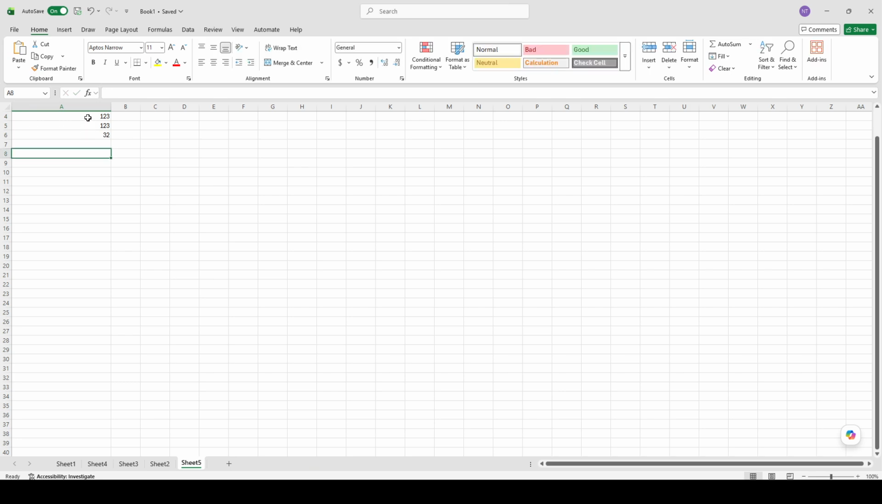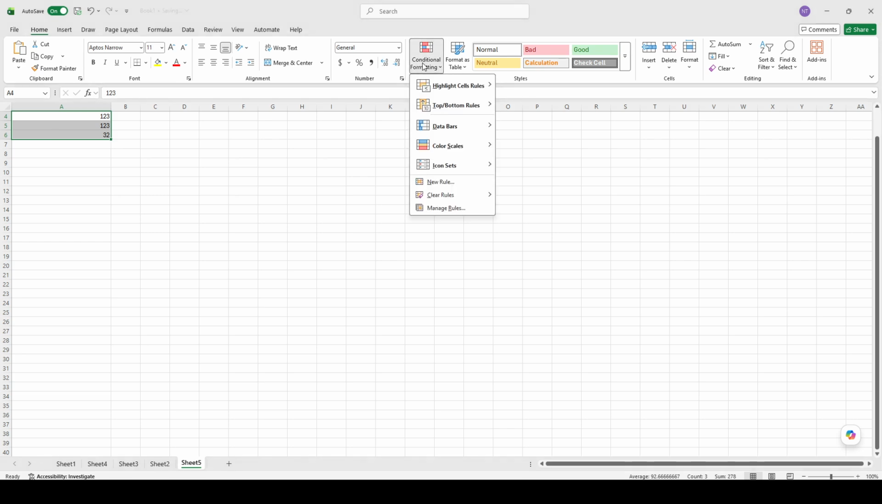Once your cells are selected, move to the top of the screen and click the Home tab. In the ribbon, look for the Styles group. Inside that section, click Conditional Formatting. This menu gives you several ways to format cells automatically based on their contents.